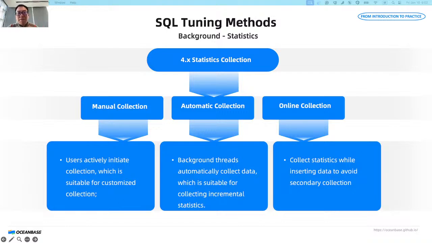OceanBase version 4 currently supports three stats information collection methods. They are manual, automatic, and online collection. Manual collection means the user actively initiates the collection and some customized collection can be done. Automatic collection means the background thread automatically triggers the stats information collection task. And online collection means collecting stats information while inserting data.